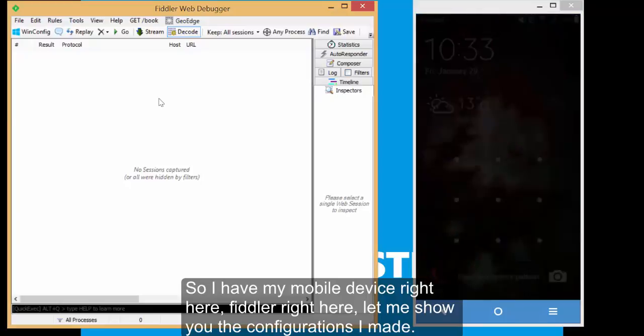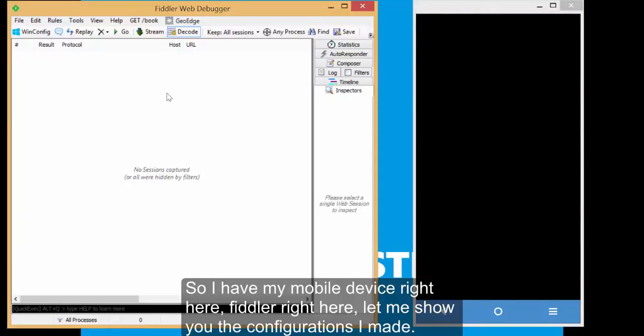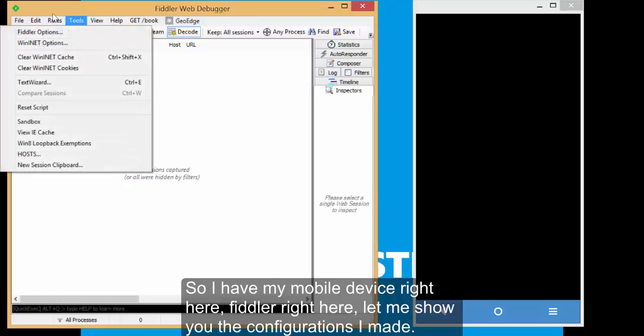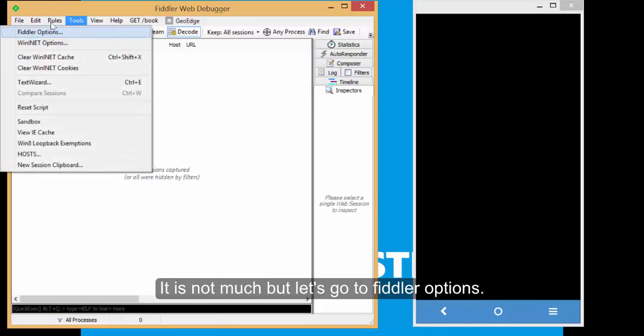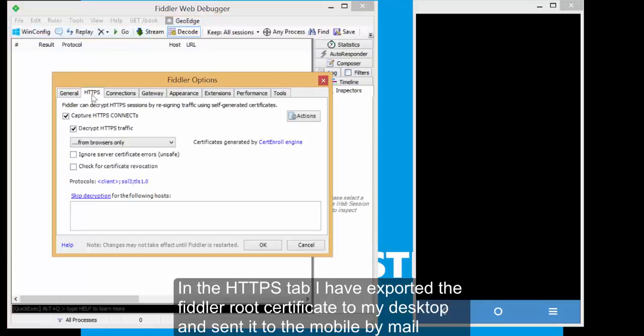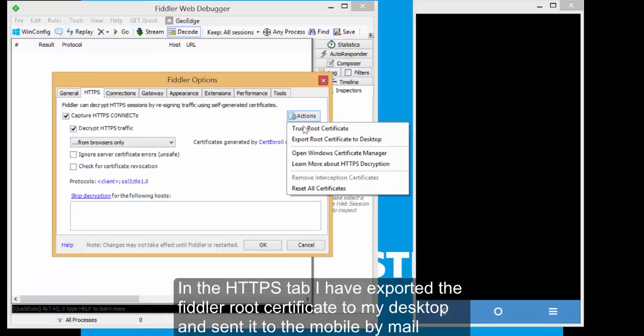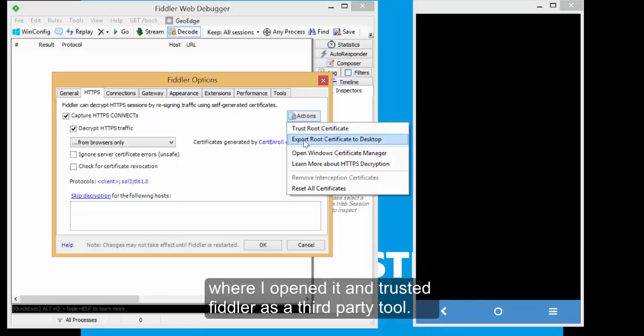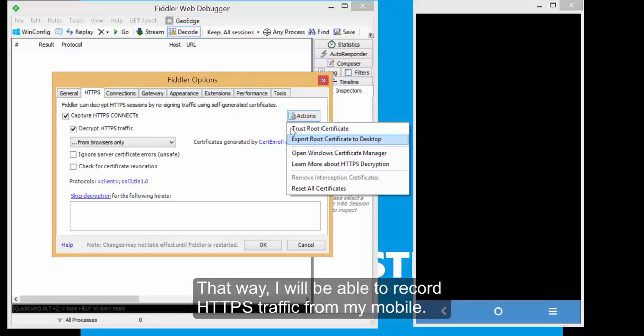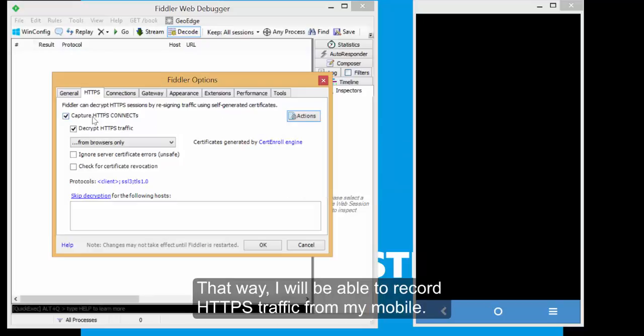I have my mobile device right here, and Fiddler right here. Let me show you the configuration I made to have this work correctly. It's not much, but when you go to Fiddler options, in the HTTPS tab, I've just exported the root certificate of Fiddler to my desktop, and I've sent it to my mobile by mail, where I just opened it to trust Fiddler as a third-party tool. That way I will be able to record HTTPS traffic on my mobile from Fiddler.